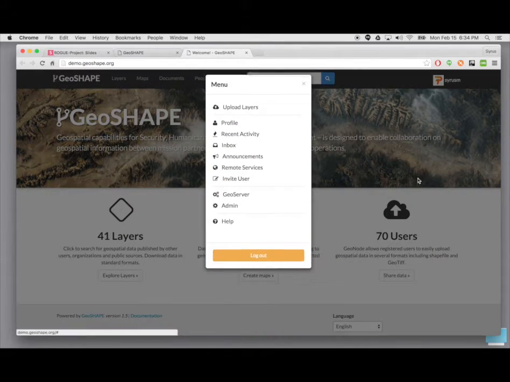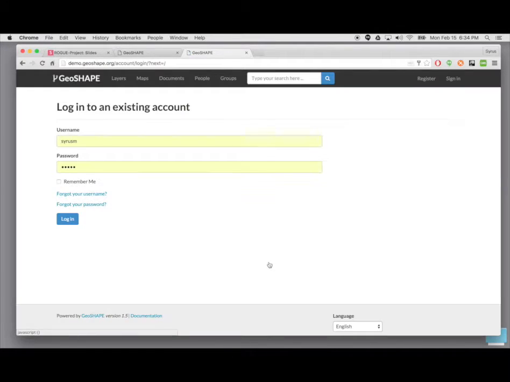Let me go ahead and log out here first. When you first come to the site, this is what you'll get. You'll be on this login screen, and if you already have an account, fantastic, but if you don't, you can simply click on register to sign up as a new user to play around with GeoShape. And if you have your own installation, you don't necessarily have to let others register with that instance. So I'm going to go ahead and log in here.